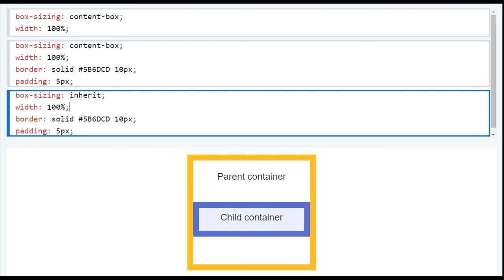So friends, I hope you have understood the concept of the box sizing property and how we can use it when we want to prevent the width and height of an element from increasing. Otherwise our element will take the default width and height.